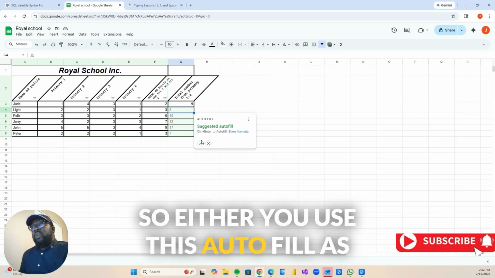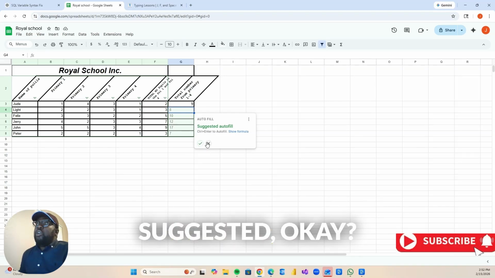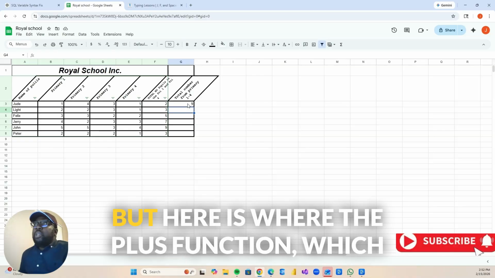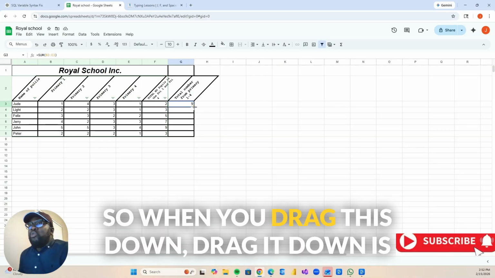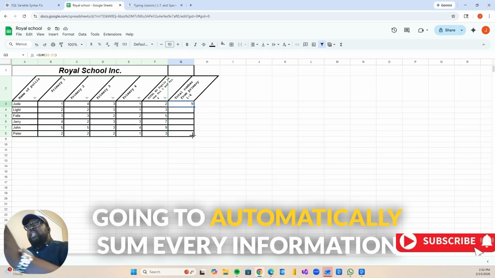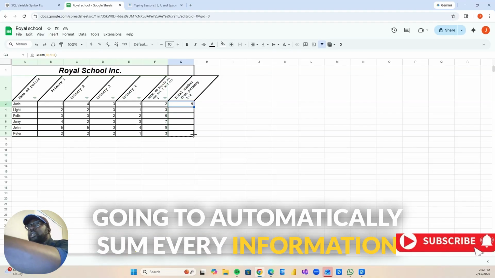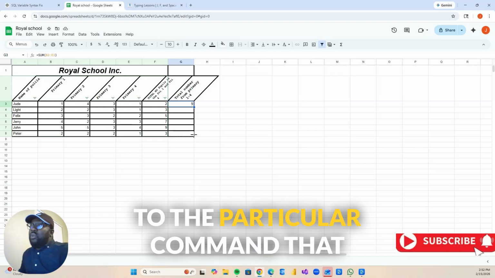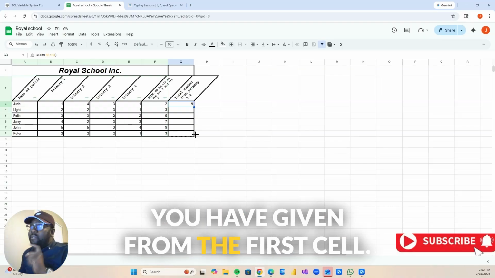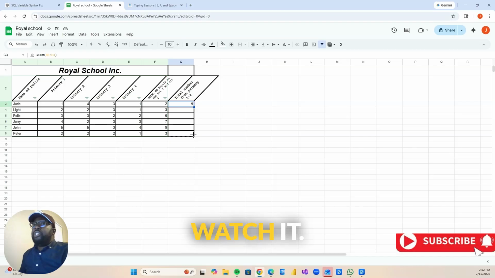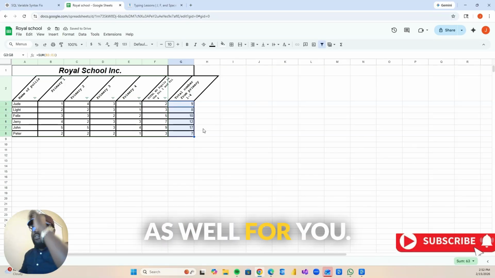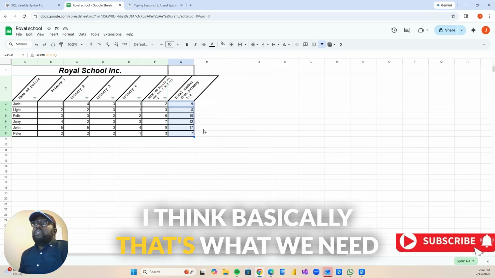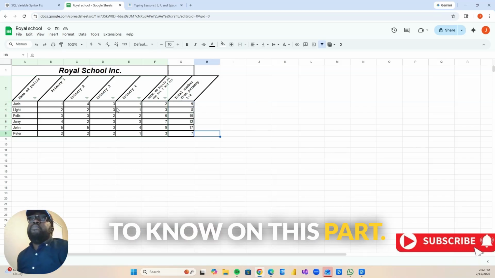So either you use this auto fill as suggested, or if you don't want to use it, fine. But here is where the block function, which I told you about, comes in. When you drag it down, it's going to automatically sum every piece of information down here according to the command that you have given from the first cell. Watch it. So this is this. It makes it much easier for you. I think basically that's what we need to know on this part.